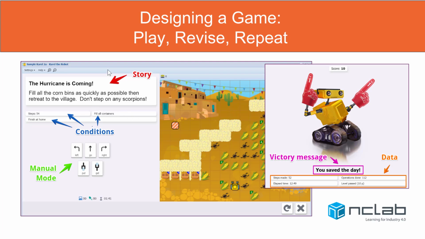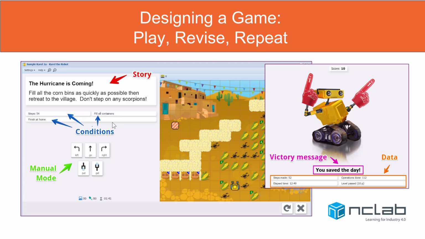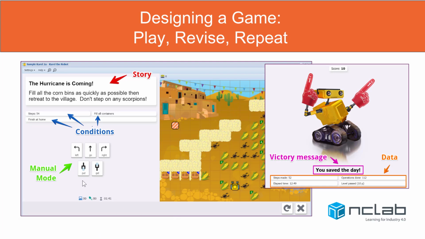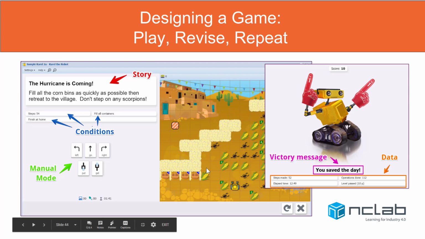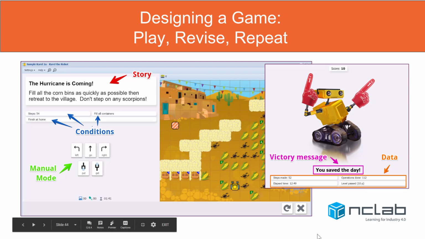The story goes in this box, or we can also select full page to make it a tutorial page before the game level. Any conditions you've set will be in here, and then you'll either have a code cell where you can type your code with the controls at the bottom, or manual mode where you can just move Karel along. Your victory message will show after you've successfully played the game, and it'll show the data that's been generated from you playing the game.